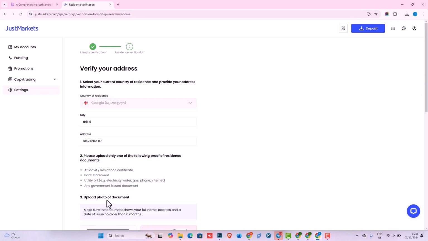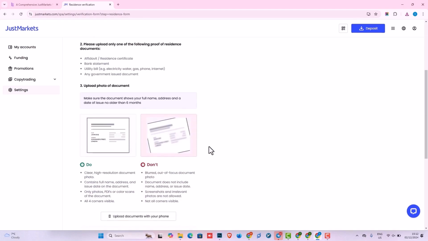In the first section, personal information has been entered. And in the second section, you need to upload documents for verifying your address. The documents should include utility bills, bank statements, or any document related to your place of residence.